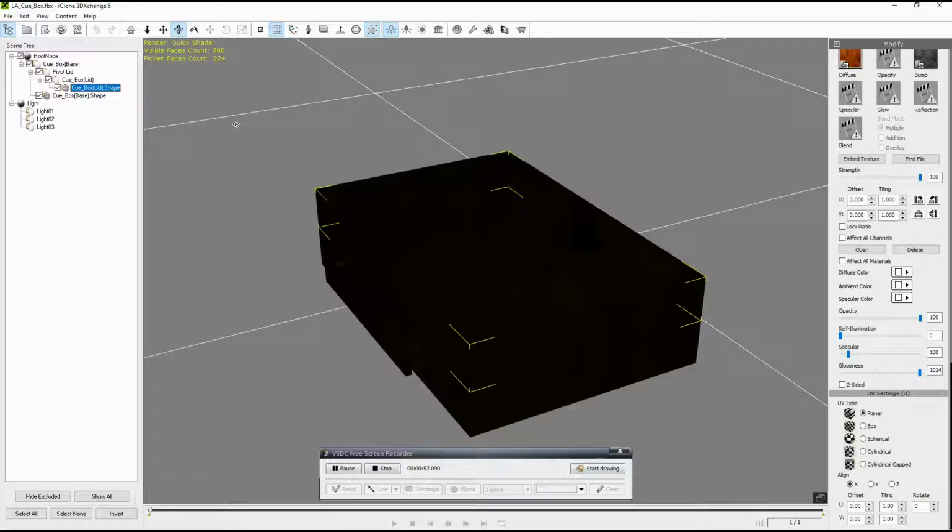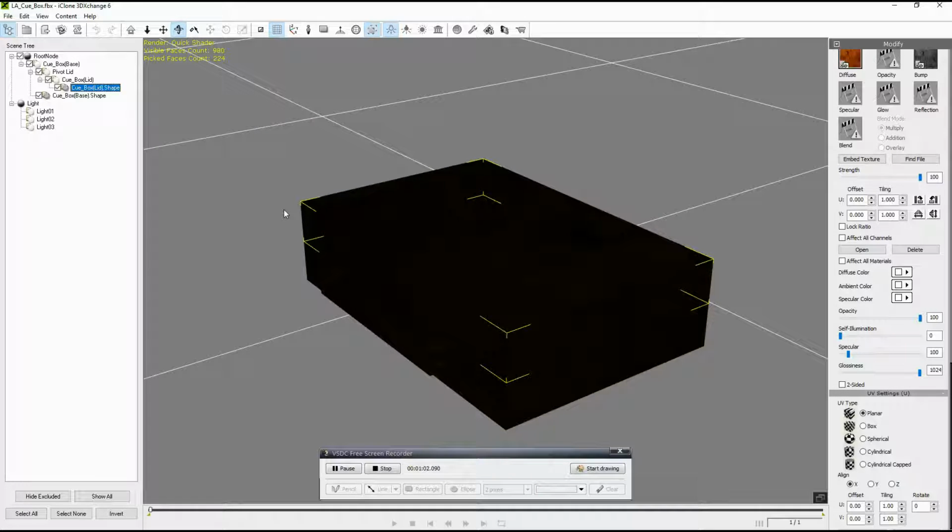So it looks like it works in DAZ, it works in 3D Exchange, it works in Unreal Engine.